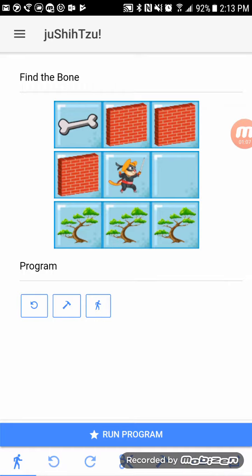Then I'm going to turn again because now I'm facing up. So I'm going to want to turn left so that I'm facing the bone. So if I turn left, now I'm facing the bone, and then I want to walk.